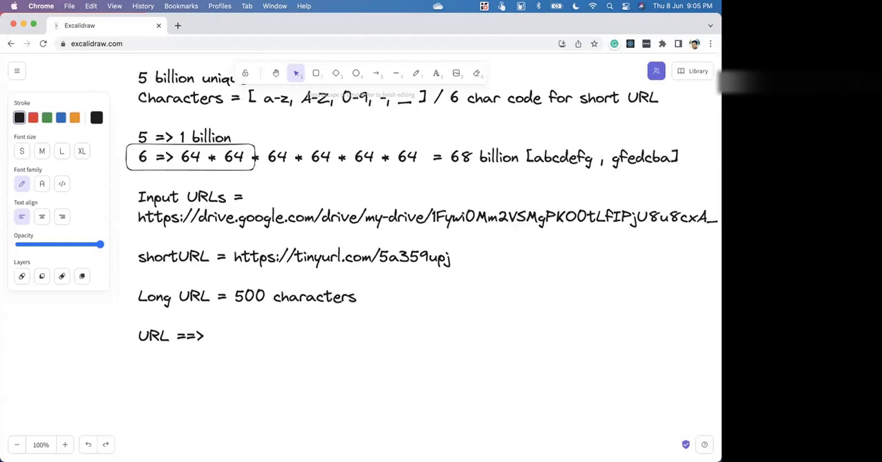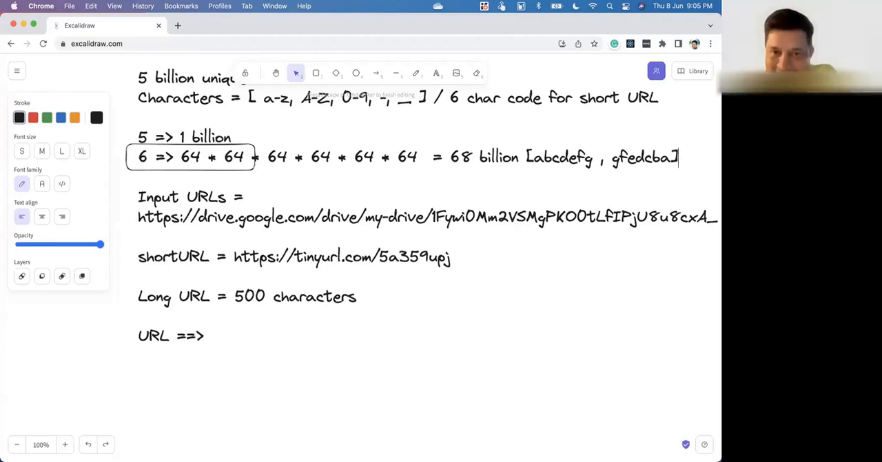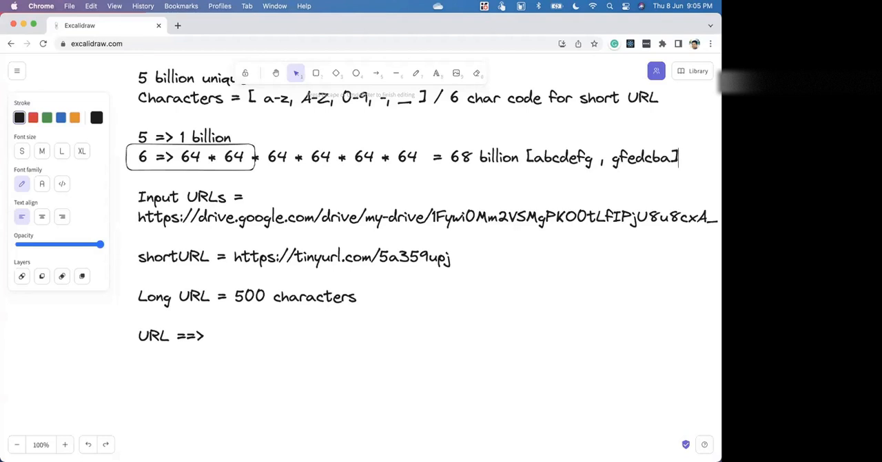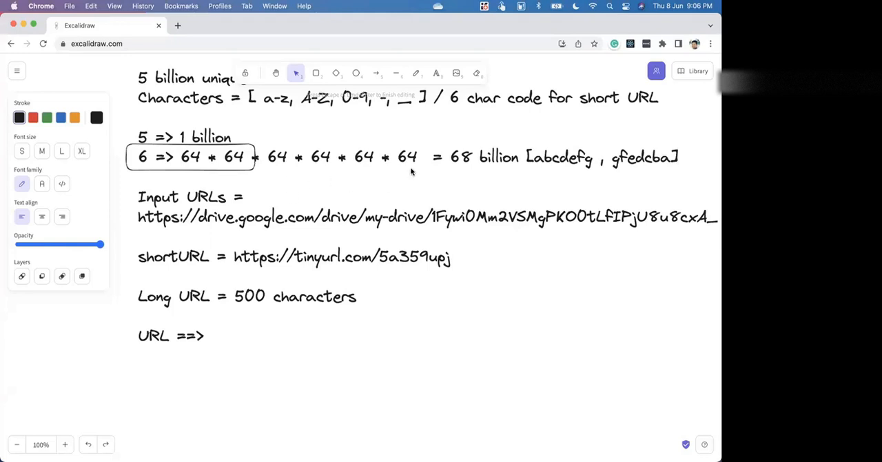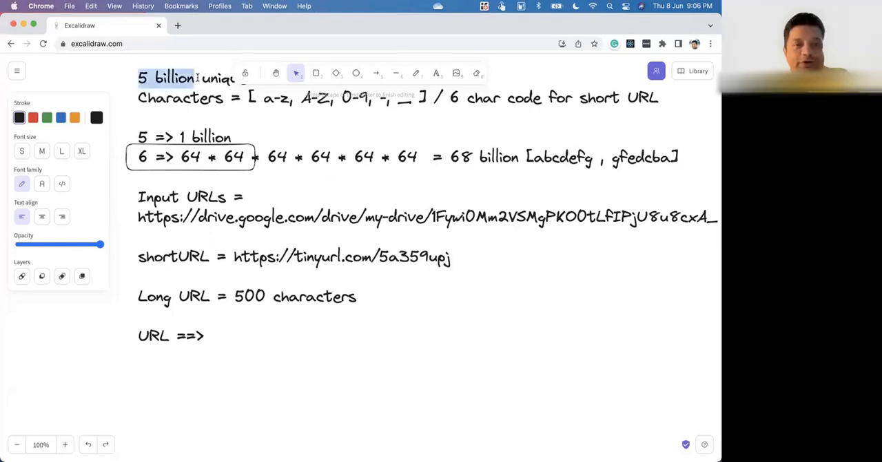In simple words, we are saying 64 to the power 1, 64 to the power 2 for 2 characters, 64 to the power 3, like that. It should be more than 5 billion, because our requirement is to store 5 billion. Even if it would have been 50 billion, we will be able to do it, right?